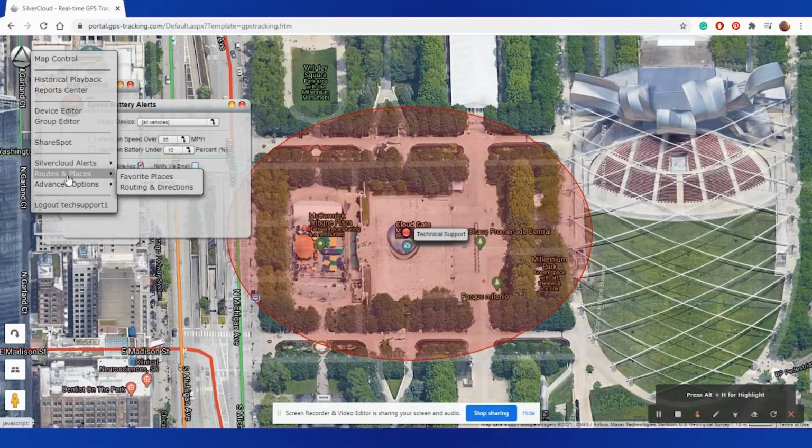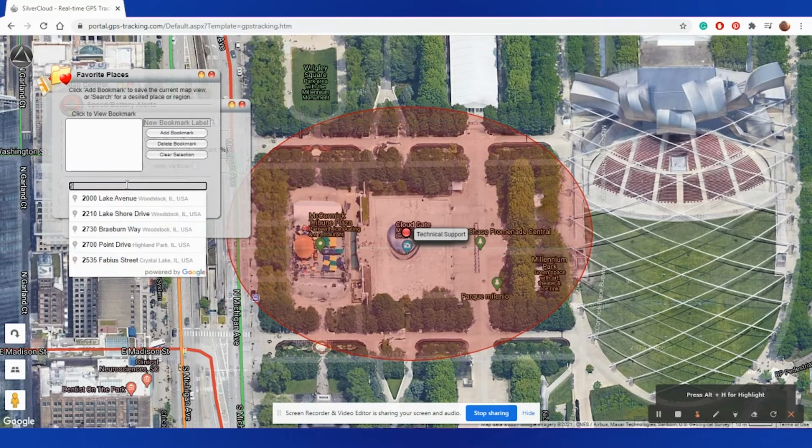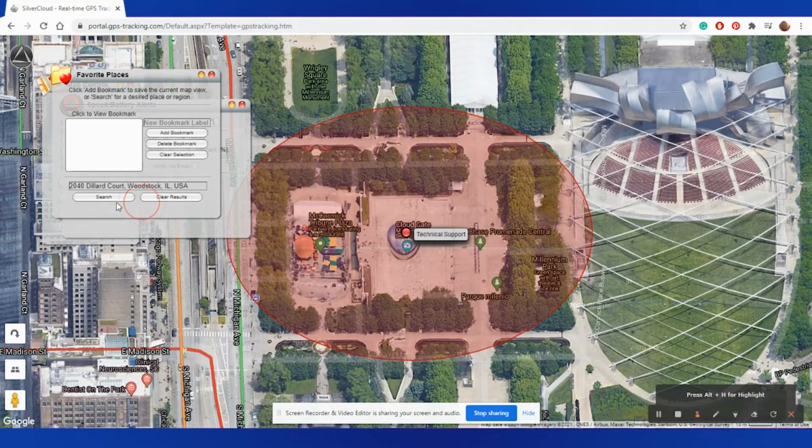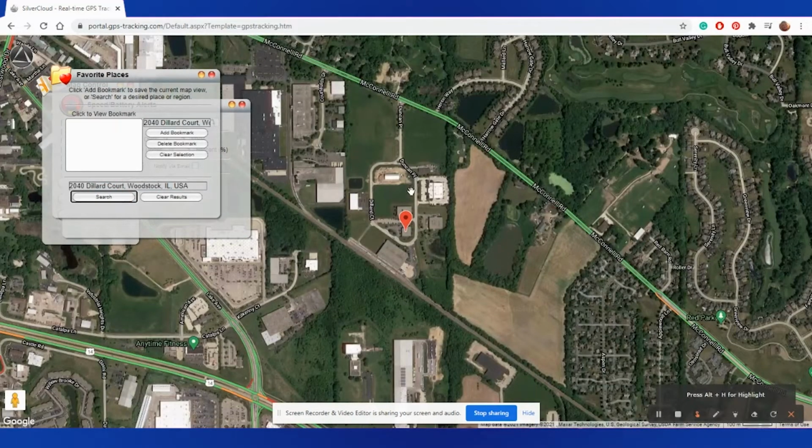Routes and Places. The first option under Routes and Places is Favorite Places. From here, you can search and bookmark various locations that you'd like to have saved onto your account. First, you will start with entering in a specific location under the line at the bottom of your screen, and then select Search. This will then shift your screen over to the location that you selected.